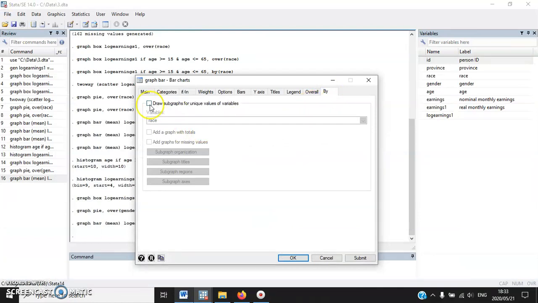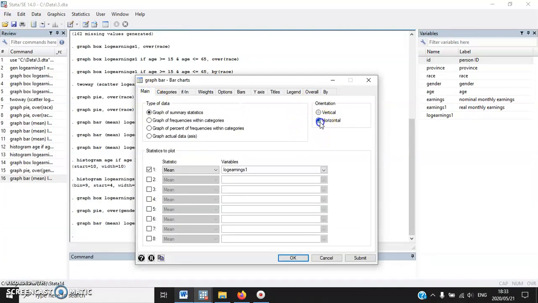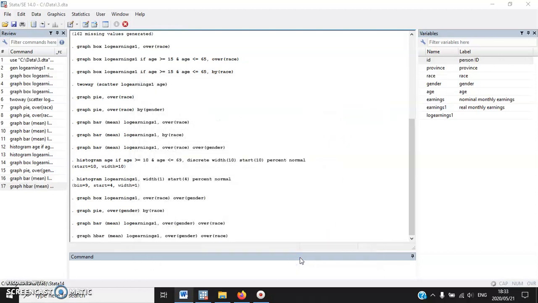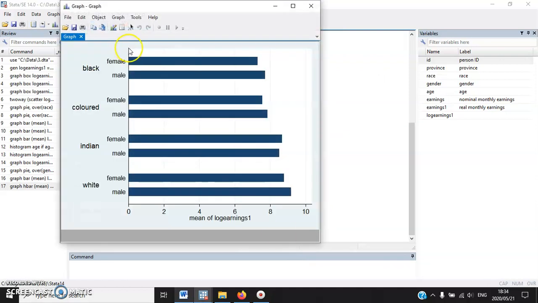Just want to double check there's nothing here, but here you rather take horizontal bar chart. Okay, so same old story. On average, the white male individuals earn the highest in log terms.